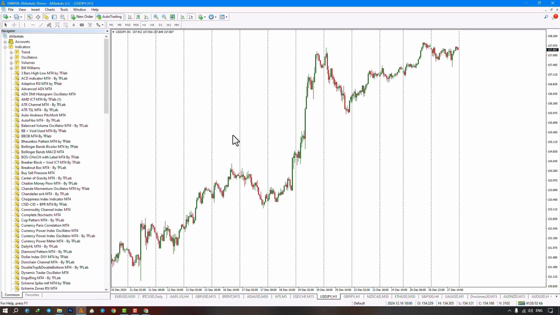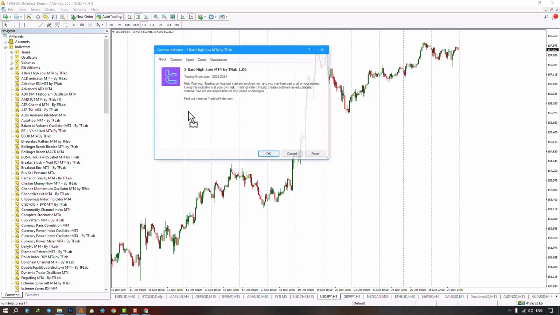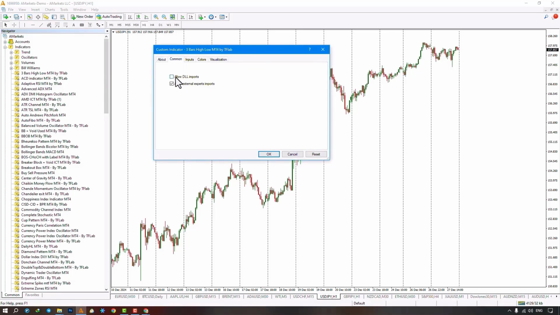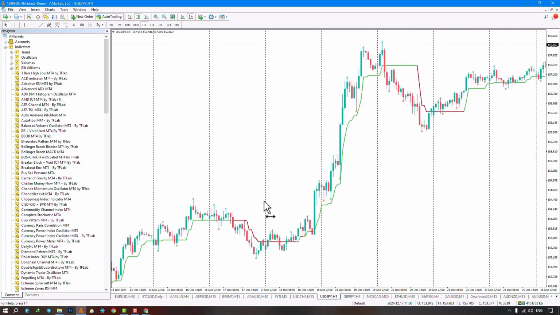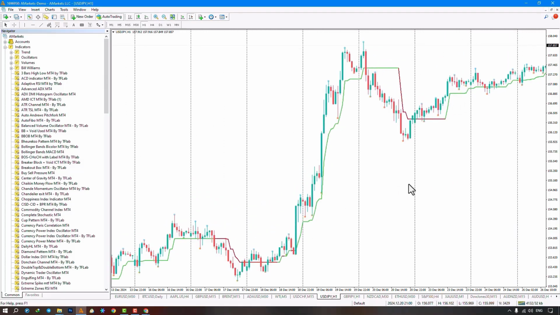We select the indicator file from the navigator section and execute the indicator by clicking on the file on the chart. Just make sure to enable the Allow DLL Imports option from the Settings section and then click the OK button. The indicator draws bullish and bearish trends on the price chart.